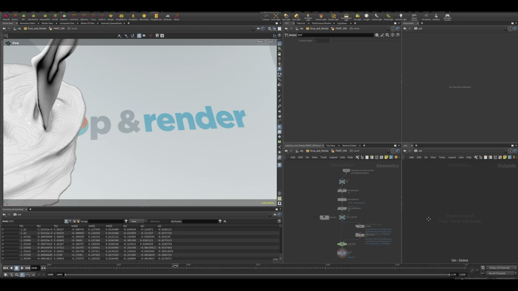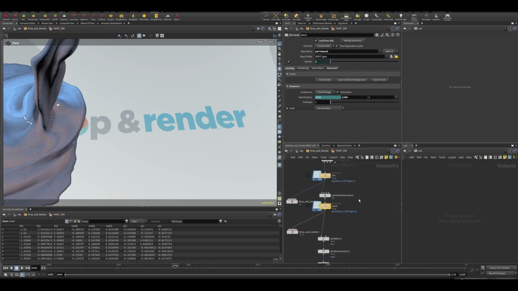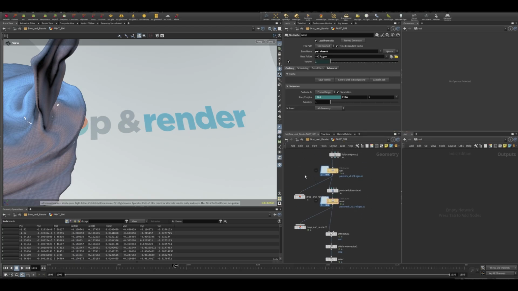And I want these drop and render nodes to work the same way, so that I can keep working the way I do. And when I need to actually submit something to the farm, it would just work the same way. So that's what we've done.